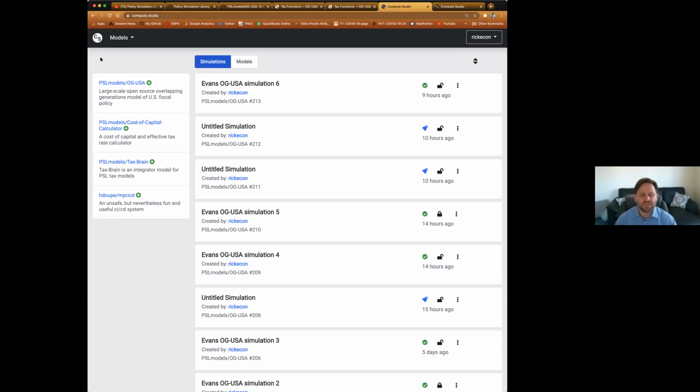OGUSA takes a really long time to run. It's between 4 and 6 hours to run a policy experiment, and that's even highly parallelizing the computation underneath. Those runs right now are subsidized, basically sponsored by the Open Source Economics Laboratory, so anyone can run those for free right now. Once that funding runs out, then you probably have to pay for it, and each run would probably be, I think, $3. I'd have to ask Hank Dupe, who runs Compute Studio.